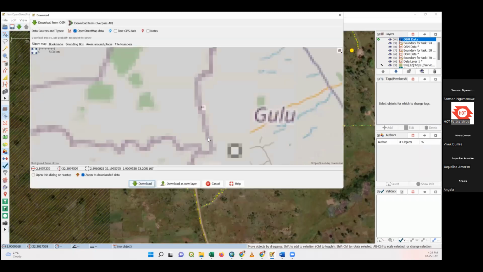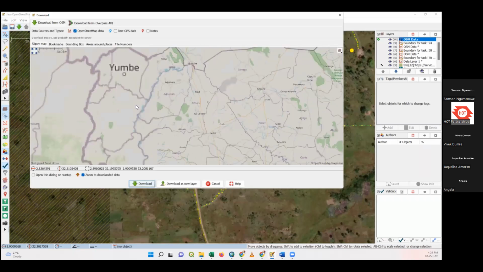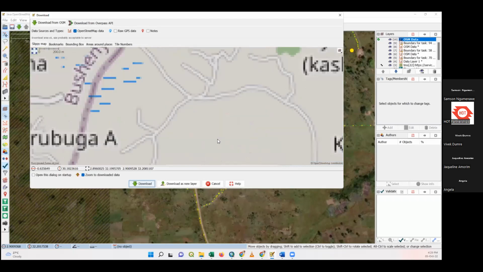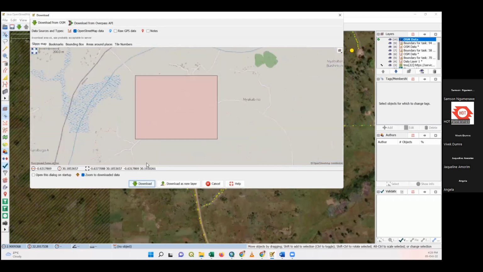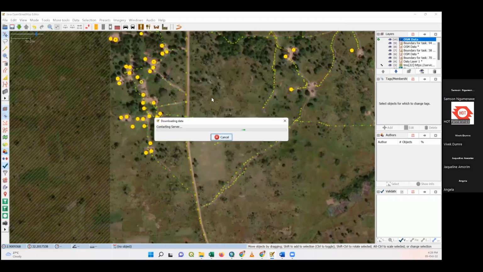Then you need to zoom to that specific area that you need to map, and then you draw a reasonable square that you would want to map. And you click on download, then this will speak with the OpenStreetMap server, and it will download for you the data in that area.